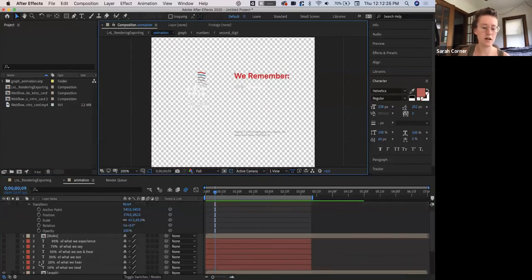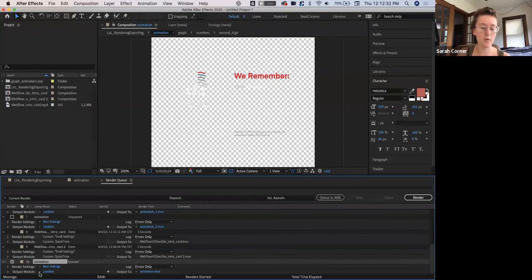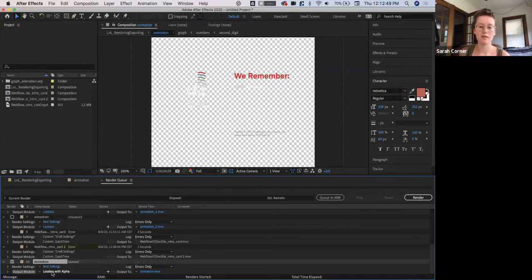This composition that I have right now doesn't have a background. I have no solid color background. This one is hidden, so it's transparent. And so if I wanted to export a transparent MOV, because you can't export transparent MP4s, you can only export transparent MOVs, I would do lossless with alpha as the preset.